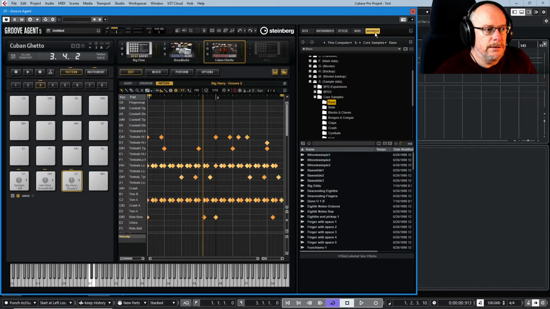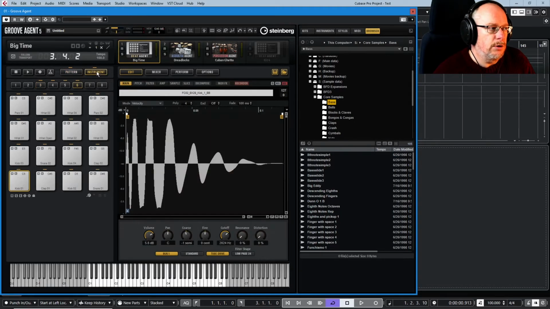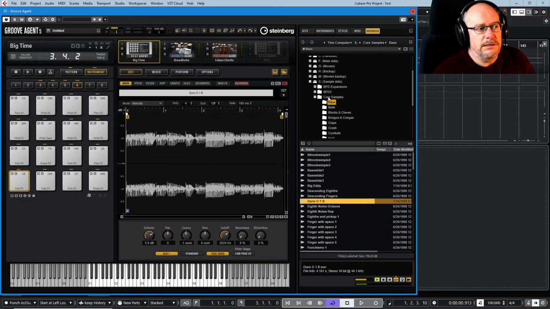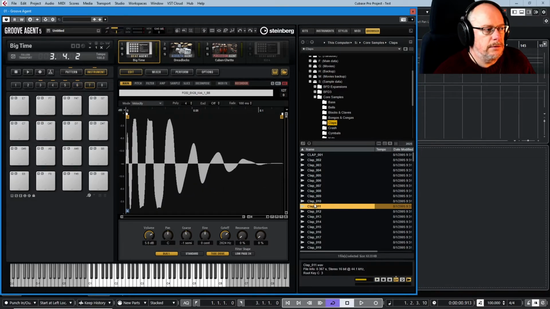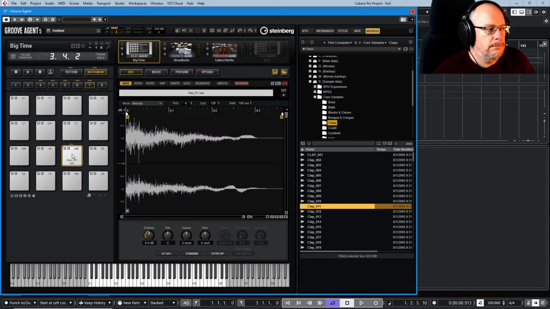Finally, the browser is literally just a file explorer. So this is where you can find anything you need. Any file that you want to find on your machine, you can go and find it for any sort of reason. So if we head back over to the beat agent, go over to our instrument page, all of these samples in my core sample library. Let's get a clap, and we'll drag this clap over onto that pad.